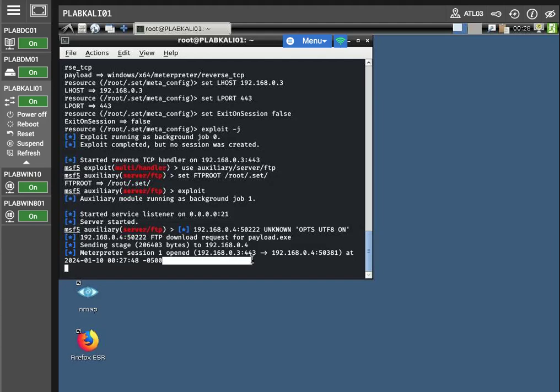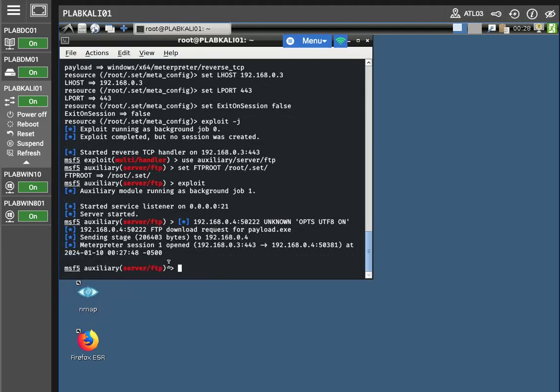Perfect. So the connection with the system is already open. Now let's actually exploit the victim system. The payload is now running on the system. So let's do a few things actually.